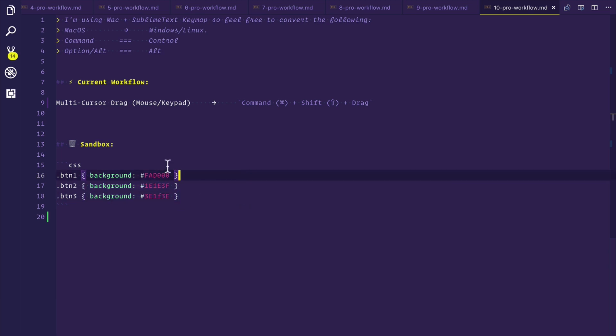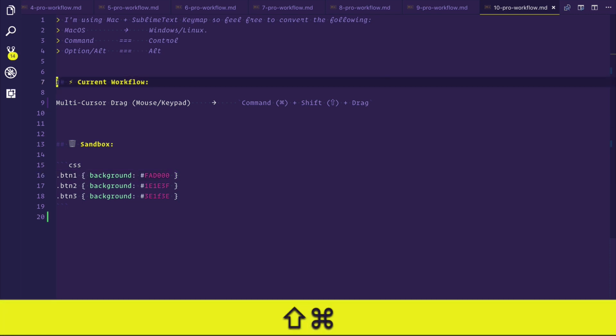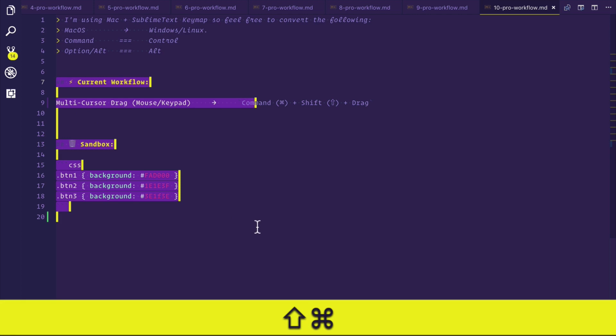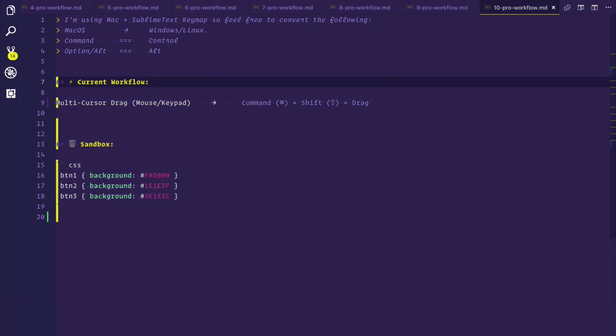I can do it in a much larger way as well. For example, let's put our cursor here. Press and hold Command and Shift and drag it down to here. See how many cursors we have? 1 cursor for every line from 7 to 20.